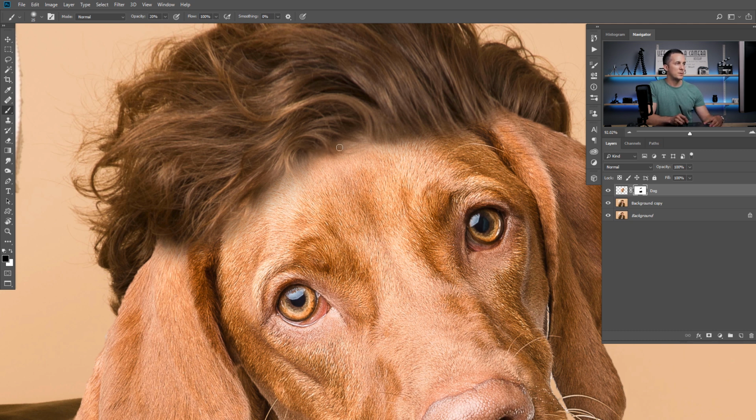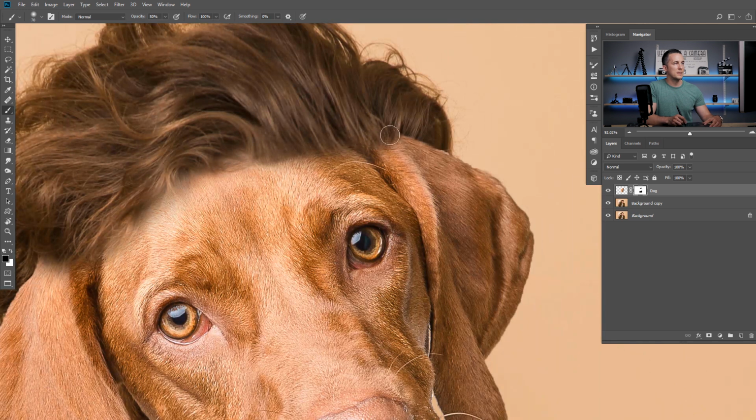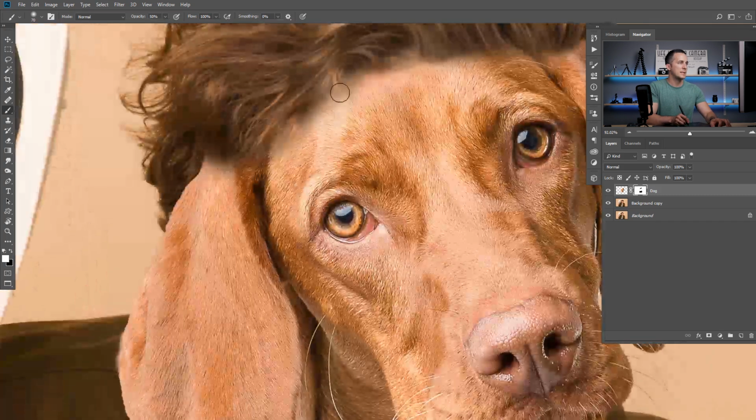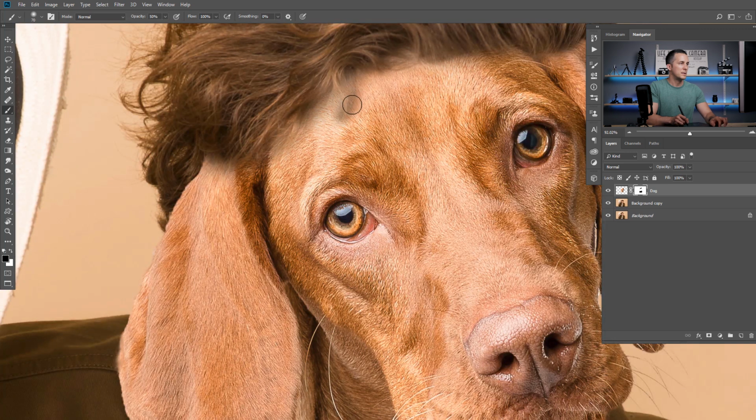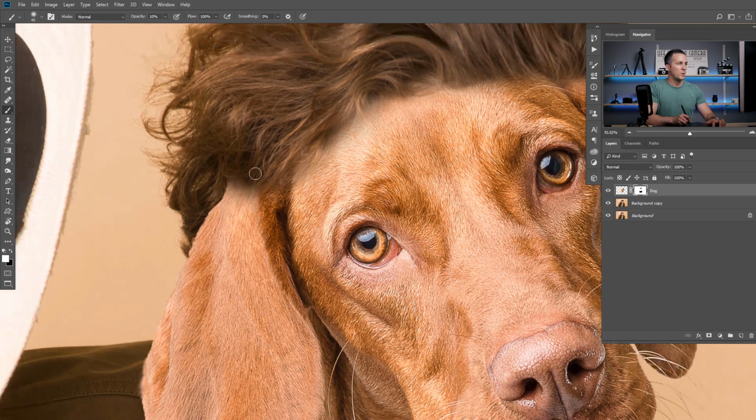Maybe let's use 20% opacity brush just to speed up the process. And not bad. Maybe 50% opacity brush and just paint this part here. Okay, like this. And let's go. Let me see, 10% opacity brush. And just go right here. And now this part here, I can add even more hairs.